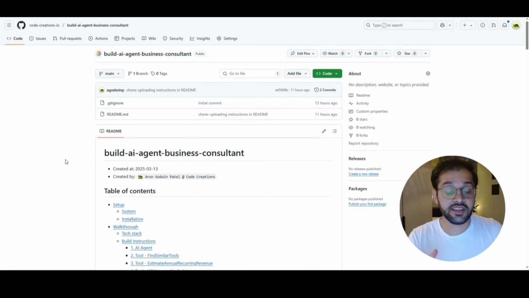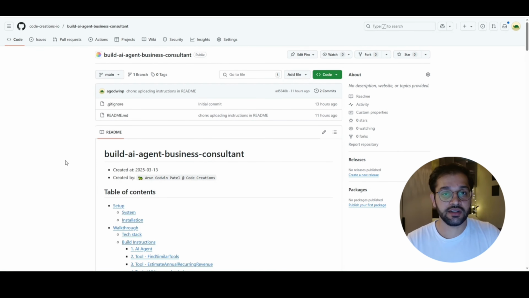Now, keep in mind, this build that I'll show you is very modular. Things can be swapped out, models can be changed, APIs can be updated. So really, this should be used as a template, which you can customize for your own use cases.